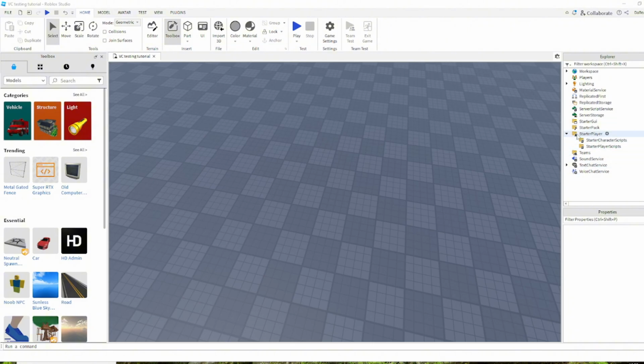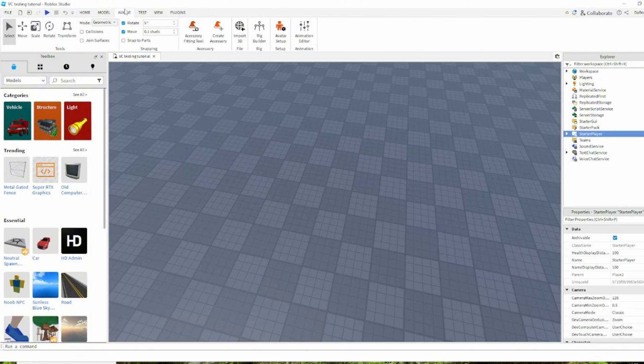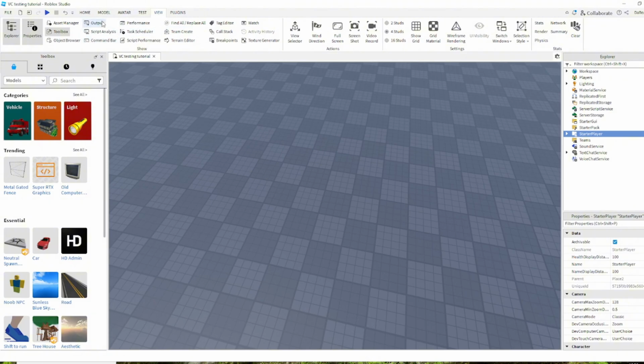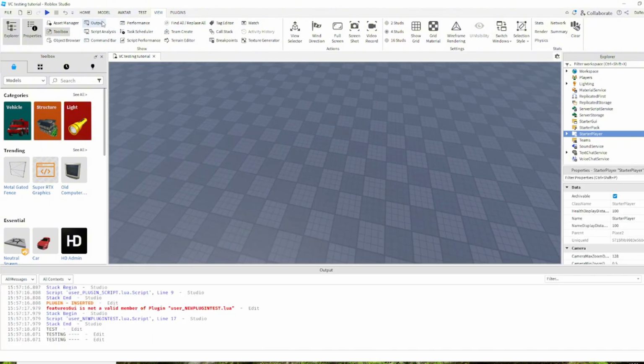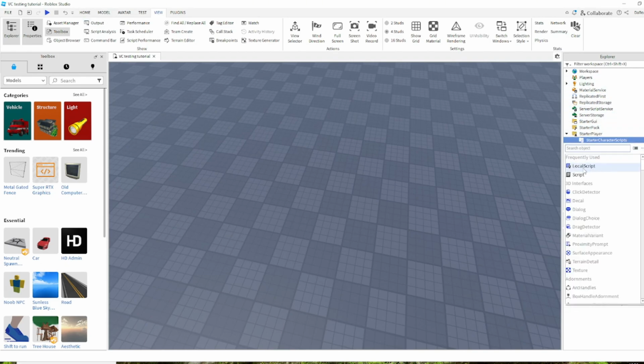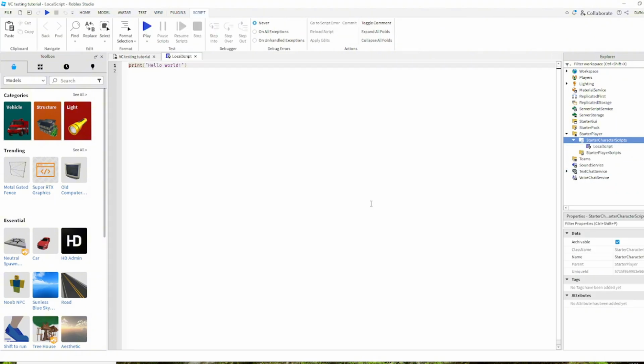So first of all, obviously you need to enable the Explorer, properties and the toolbox. The command bar is optional, and so is the output. But output is good for troubleshooting your errors and problems. So we're gonna go into StarterPlayer, StarterCharacterScripts, insert a local script, not a normal script.